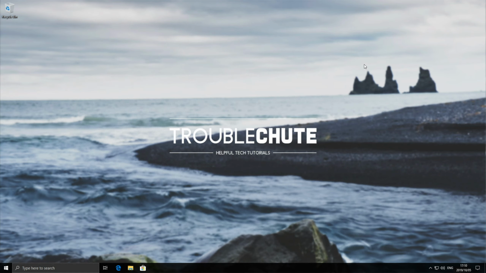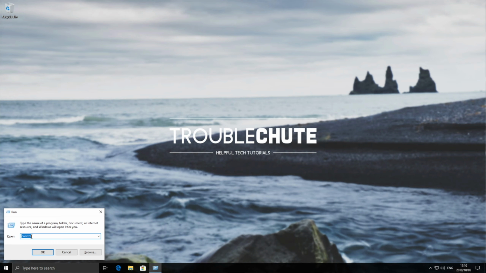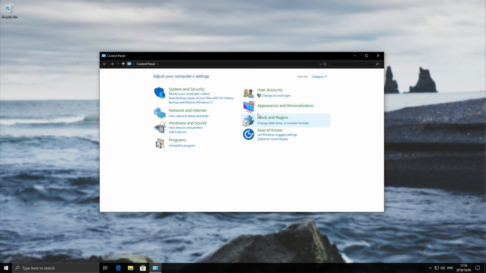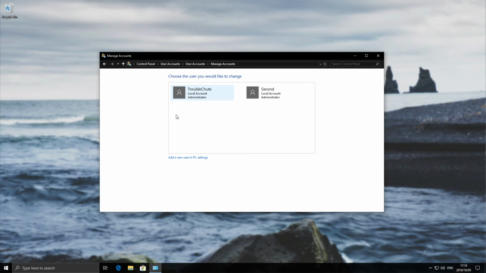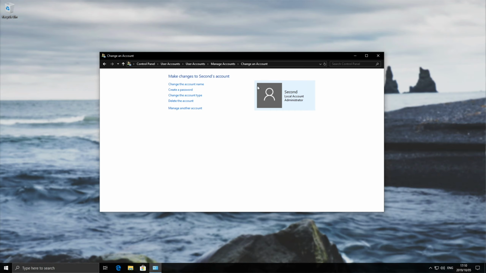So let's go ahead and make sure that it's actually installed. By holding start, pressing R, control should still be there. You can just hit enter, or you'll have to type in control and then hit enter. Heading back to user accounts twice, then manage another account, you should see that the second account is over here. Clicking on it will allow us to change its information, password, etc, etc.